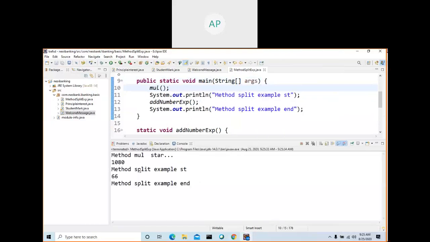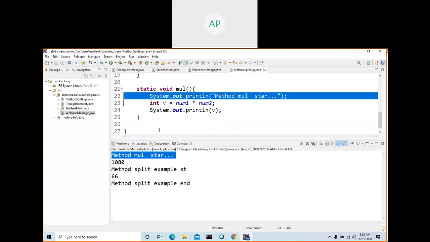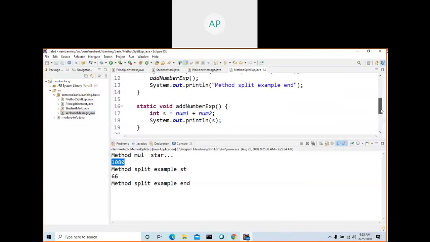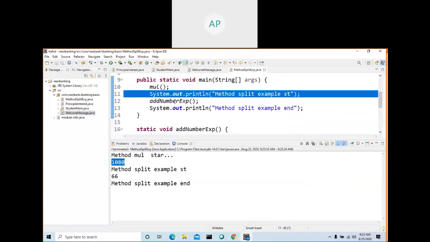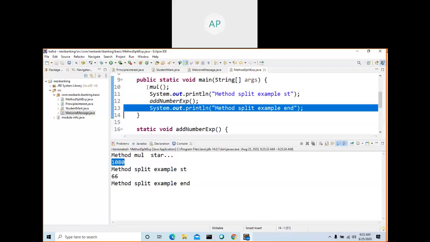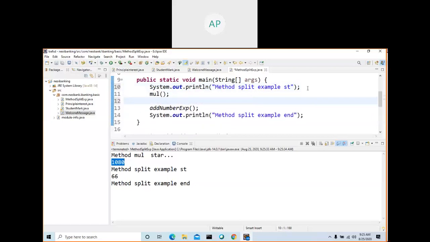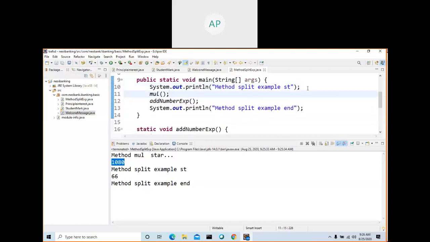For example, if I move this one here, will it work? Yes, it will work. See what your output is. You can place it anywhere inside a method. First this one got executed, then it multiplies the values and stores the result here. It prints this one. Then it goes to this line, adds, and calls this one, and after that this one. So you can place it anywhere.